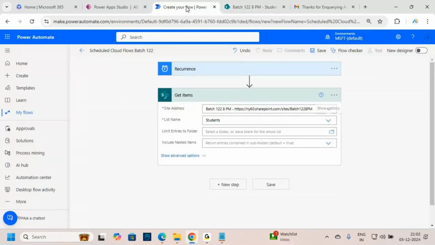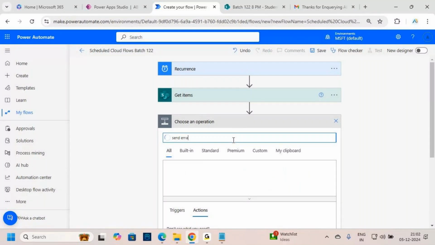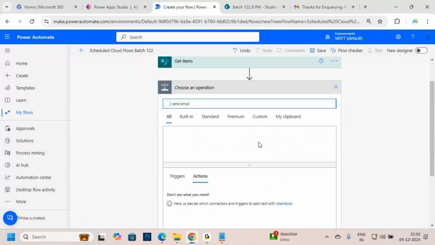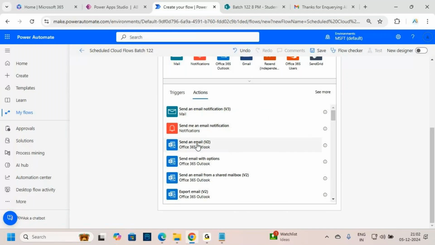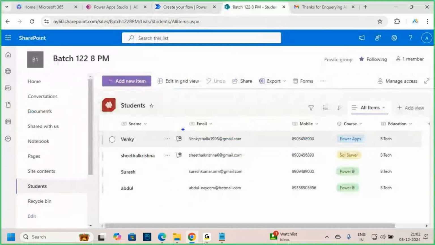Once after bringing the data, now go and add an action. What action now? Send email. Search for send email. Now go and select an action called Send email. Let me select this. When I select this action, it asks for the To address. To whom do I want to send? Whoever the students are in SharePoint, all the students.